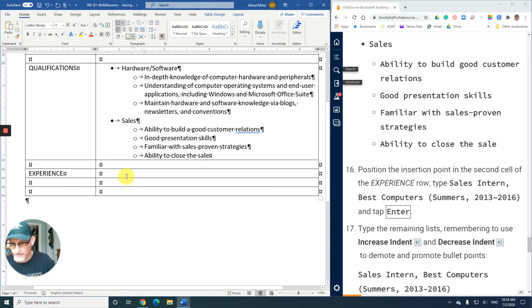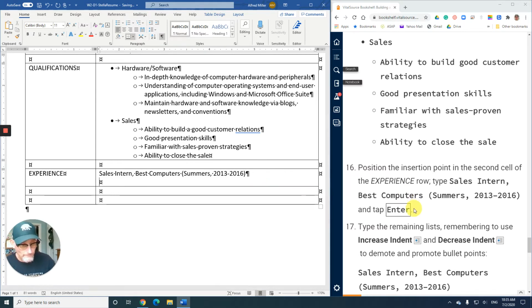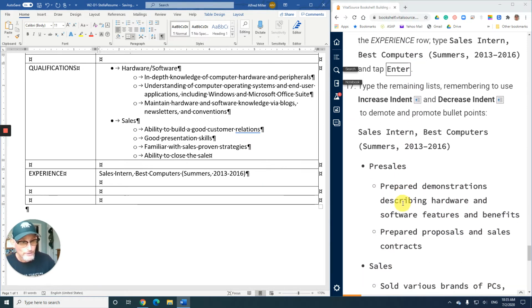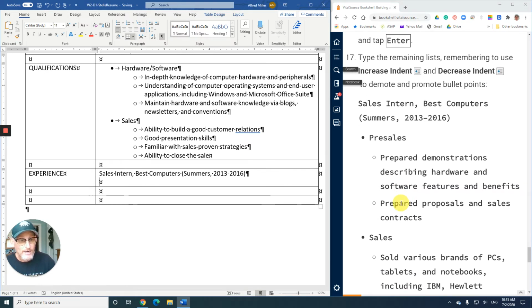So we're going to do basically a very similar format here. I click in the next square next to the experience, and I'm going to type what they want me to type here, which is step 16, sales intern. Oops, forgot my 0. And it says type the remaining information here using the increase and decrease indent as needed.